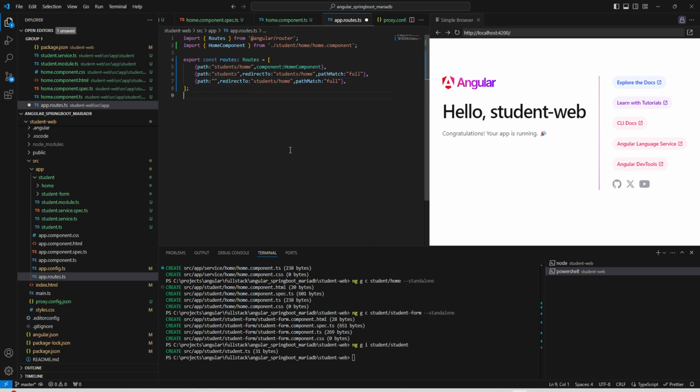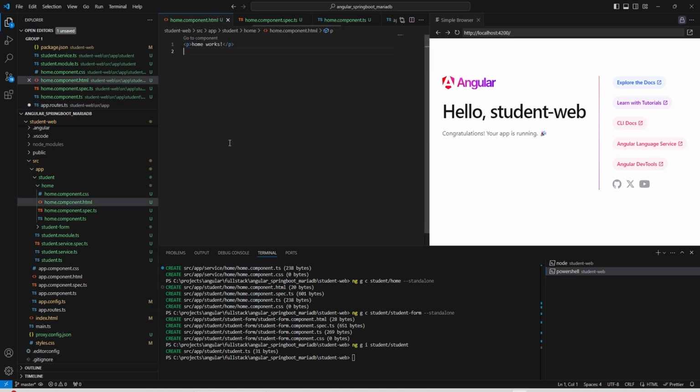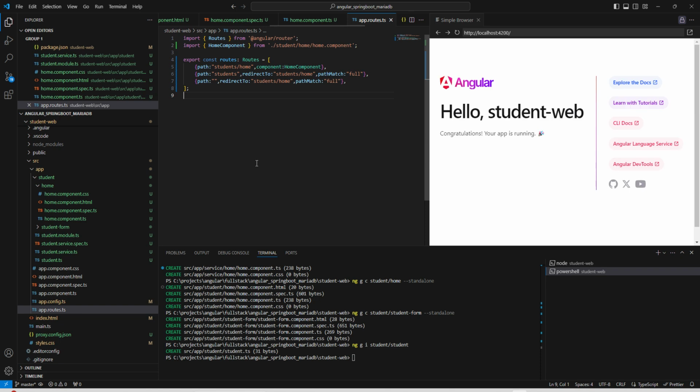Fine. So what we have done, if the URL path is student slash home, it will open the home component, or if it has student, again we are redirecting to the home component. And if there is an empty URL, still we are going to redirect to the home page, and home page is nothing but our home.html. This is the home page. Now we have added our routing successfully. Now let us save it.